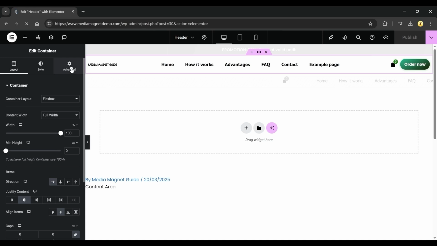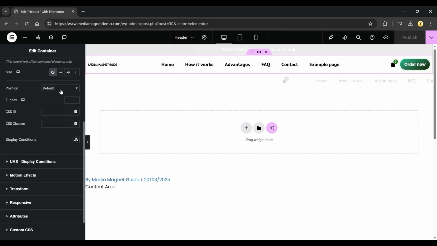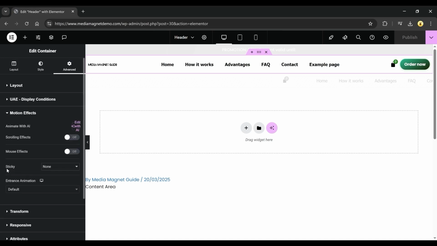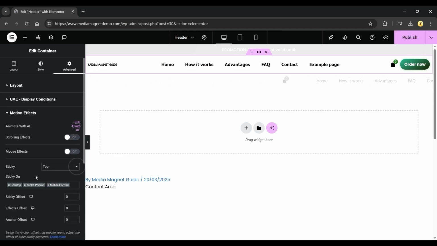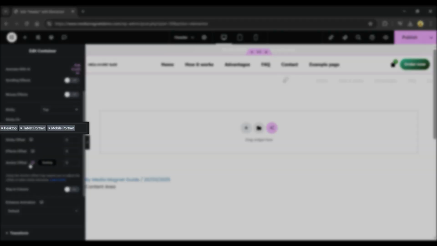Go to the Advanced tab, scroll down to Motion Effects, and you'll see the sticky option set to None. Change it to Top. You'll also see options like Sticky on Desktop, Tablet Portrait, and Mobile Portrait. Choose where you want the sticky effect. To remove any, just hit the little X next to it.